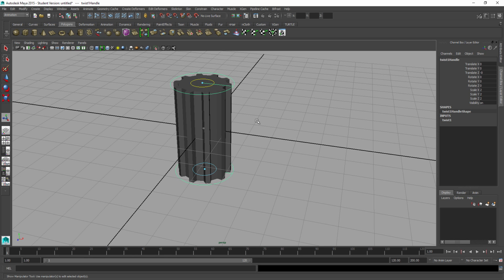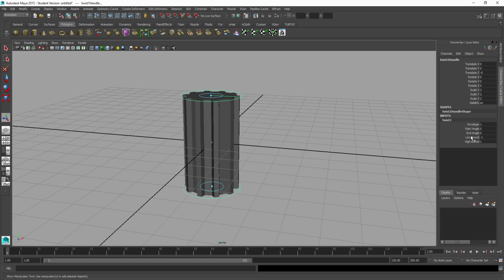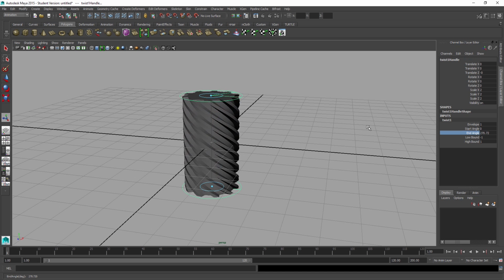Show that again. And to control the twist, I'll just click on twist in the inputs, and you see you have start angle, end angle, high bound, and low bound. The high bound and low bound are the height of these circles, so that's the portion of the surface that will be affected by the twist. And then you can either adjust the start angle or the end angle. In this case, it doesn't really matter. I'm going to click on end angle and middle mouse drag and just keep going until the threading has the amount of twist I want. I could do more or less just depending on my preference.